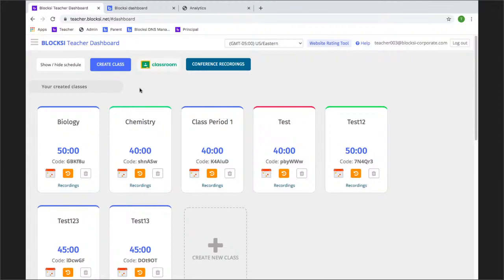Yes, that is correct. So then all they have to do is go to Blocksi.net, log in as a teacher, choose to sign in with Google, enter their credentials. They will come here, and then they need to click this button here for Google Classroom, and that will pull over all of their classes.